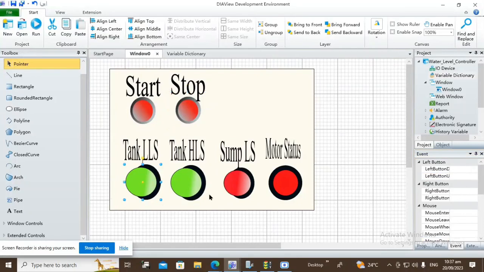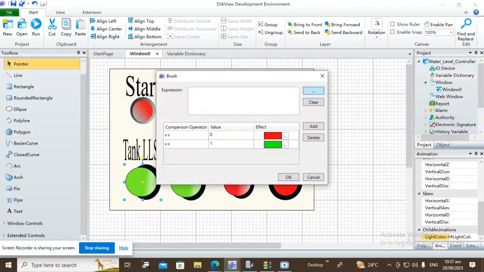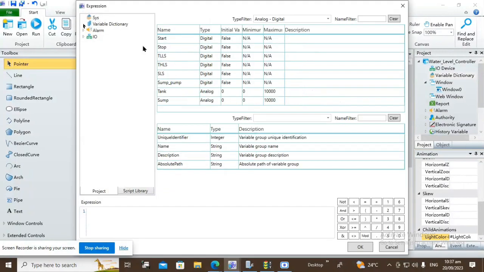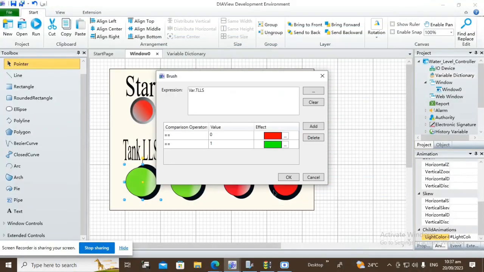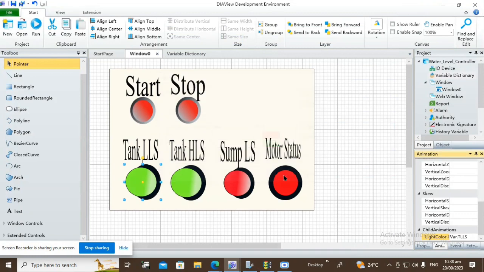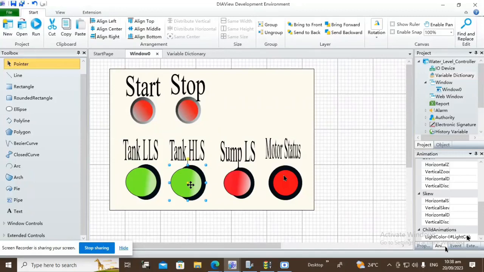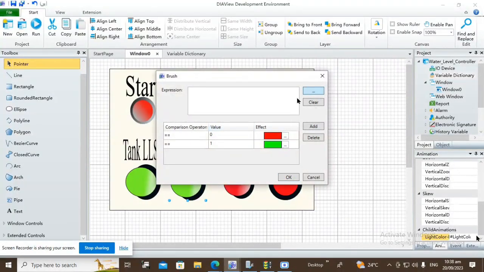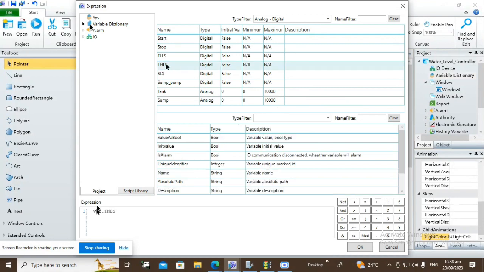For this we also need to link the sensor variables. Here, click on this tank low level sensor. What is the variable that we have given? Go to child animation, select this. The variable is tank low level sensor. Thus that comes over here. Say okay. So if it is off, it will be red. When it is on, it will be green. Similarly, for the tank high level sensor, go to child animations, then choose which variable has to be linked. Tank high level sensor.